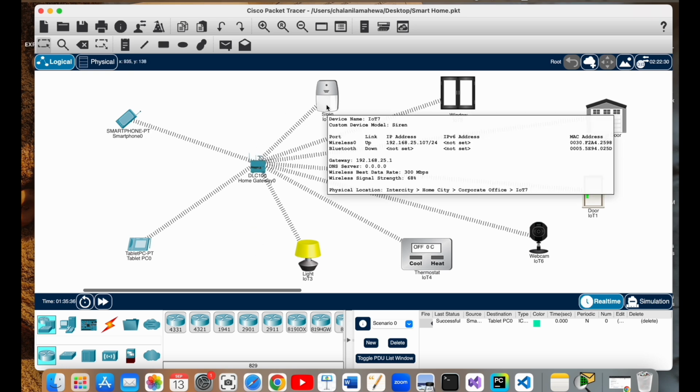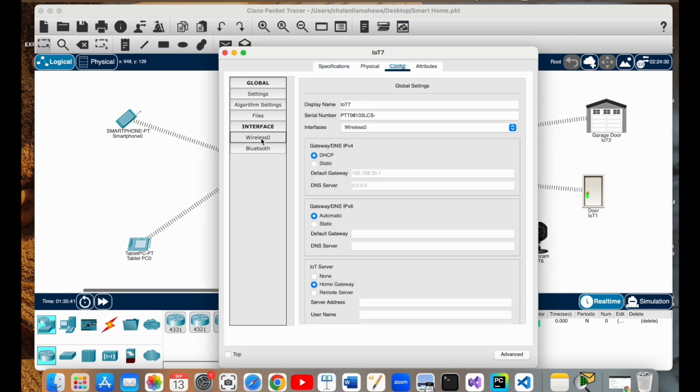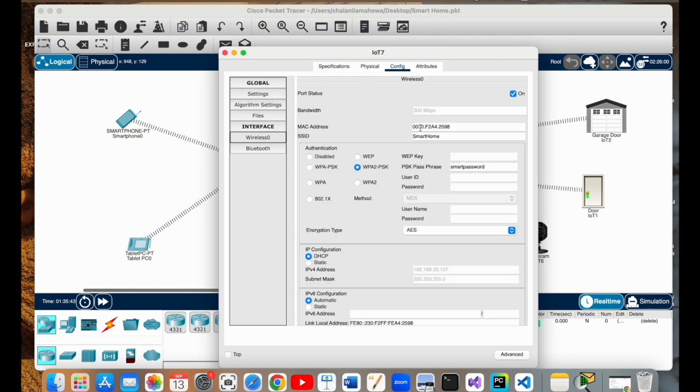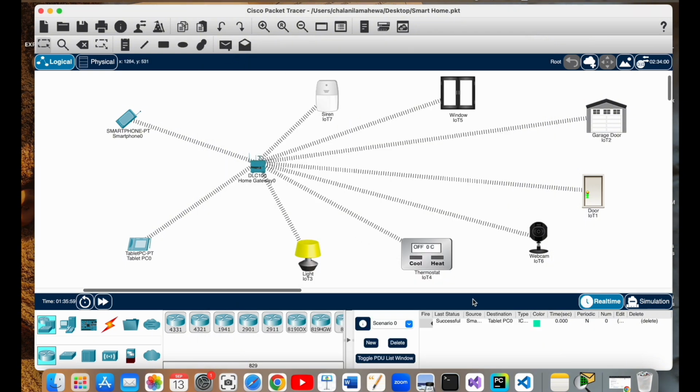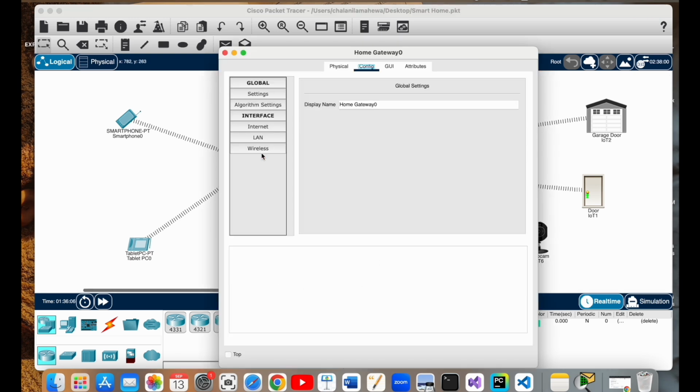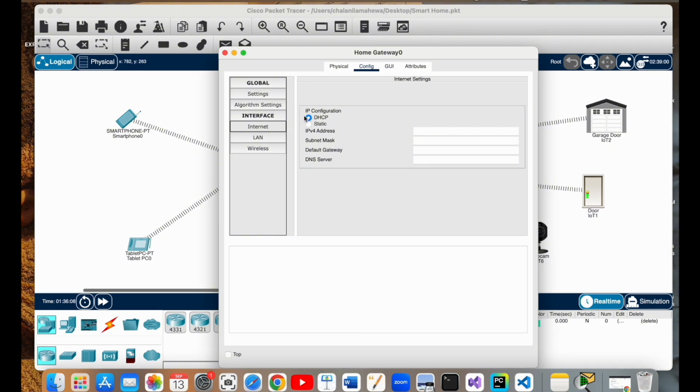If I show you the IoT devices and go to the Config tab and then Wireless 0, you can see that I have given the same SSID and password as the home gateway to connect to it. If I go to Settings, you can see that I have chosen home gateway as the internet service. Then I can connect all these IoT devices and smart devices to the home gateway. The IP addresses are automatically assigned because I'm using DHCP.